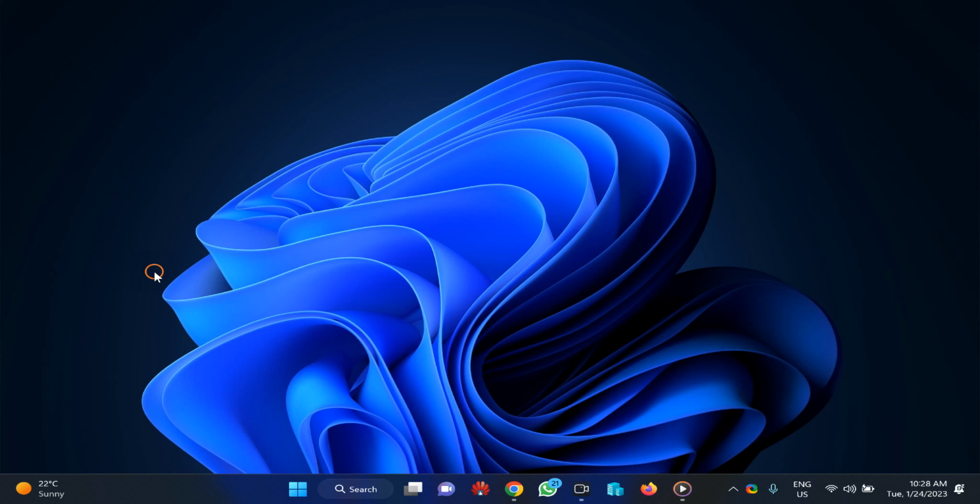Hello everyone. In this video, we will guide you on how to disable the print screen key on your Windows 11 machine. For that, you need to download and install PowerToys on your PC. If you have not yet installed it, then I will also provide details.